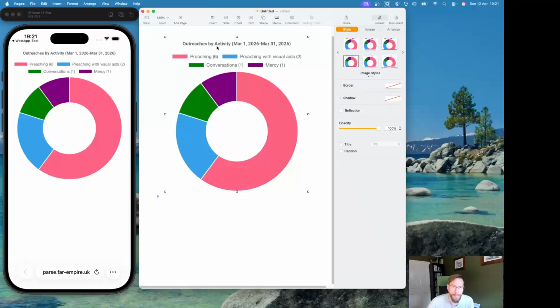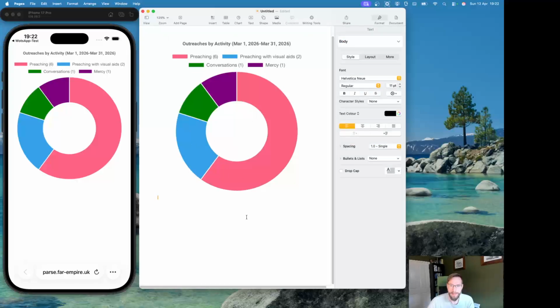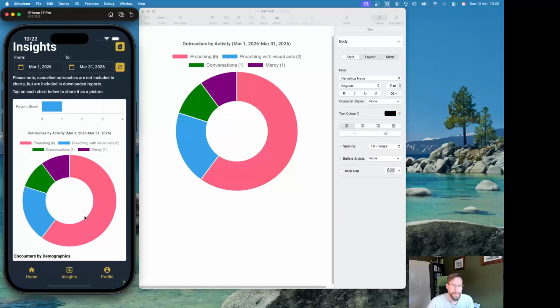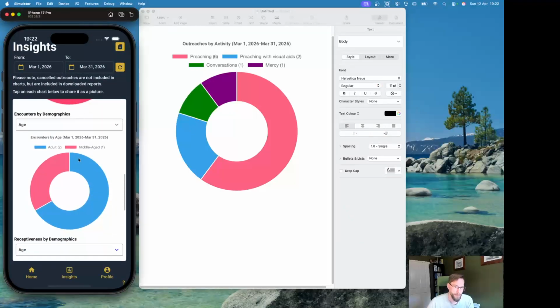And like I said, you get everything. You get the title, you get the date range, and you get the information. Obviously now it's an image. It's no longer clickable, so it's no longer interactive, but it's here as it stands, and you can then share it onwards. So if you go back, a similar thing happens with some of these more interactive charts.